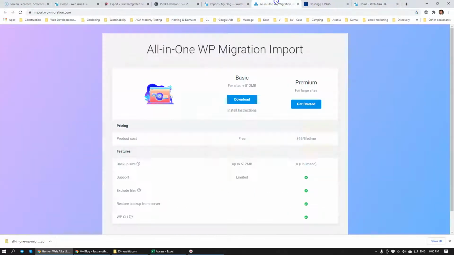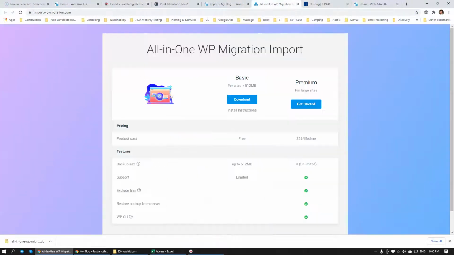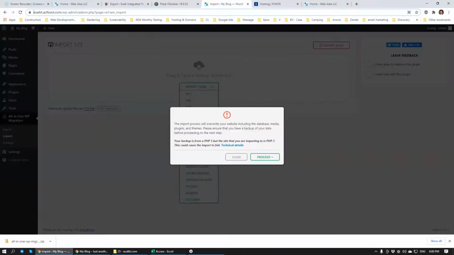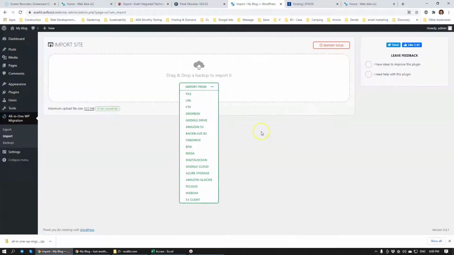Okay, so let's go back to our process over here. We have our hosting, we have this thing which we don't need, and we're going to proceed. Again, really cool, we have nothing to lose here, because this is just a staging space. Okay, so it's going to say that everything imported successfully, and it's going to log us out right now.